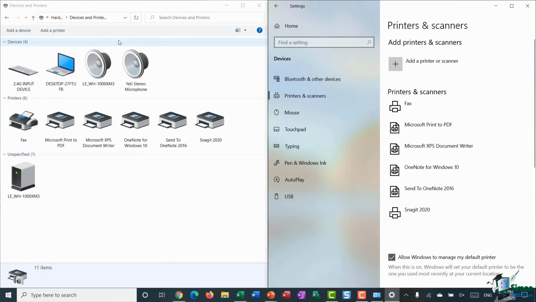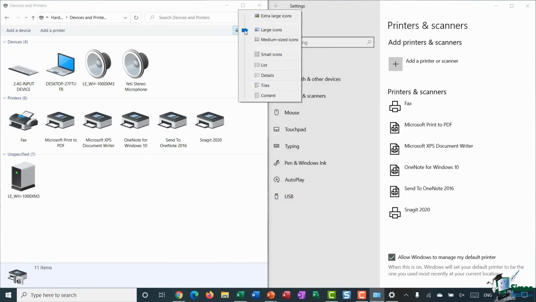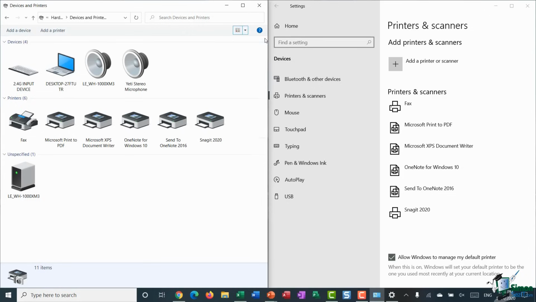Now when it comes to working in control panel, you do have some control over the way that these icons look. So for example, if I click this little More Options drop down, I can choose the size of the icons that are being displayed. Whereas in settings, I don't have any such options. But personally, my preference is to use settings wherever possible, just because I find it a little bit more user-friendly, a little bit simpler and easier to understand.